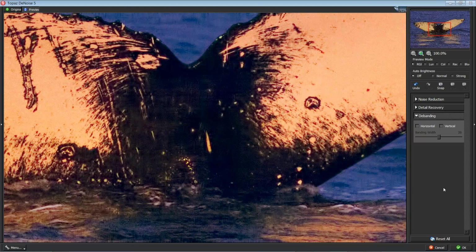Debanding is a relatively simple control to use. If you're seeing horizontal banding across the image, go in and click the little horizontal checkbox, and we'll see if that horizontal band can be removed. It turns out in this image, it can. If you didn't notice that, it can be a little challenging to see on the live webinar.